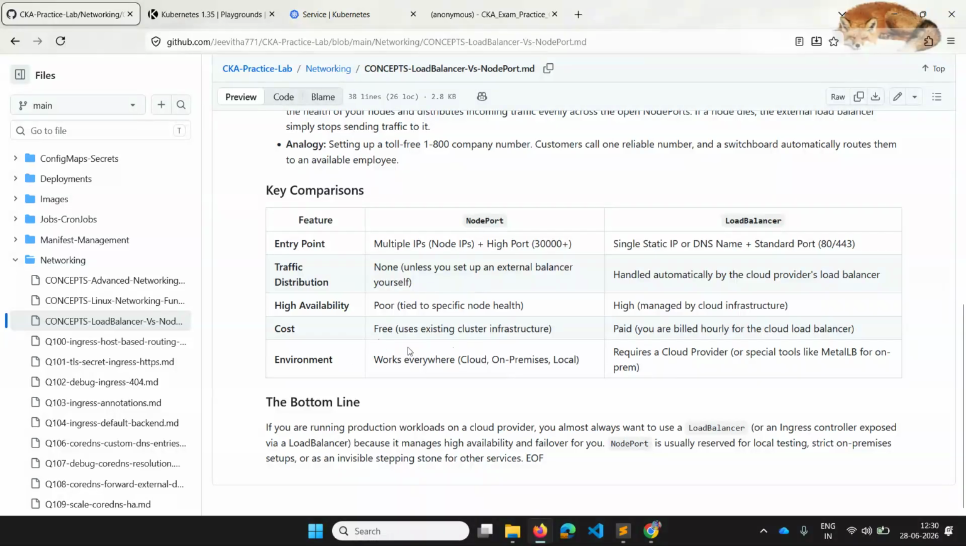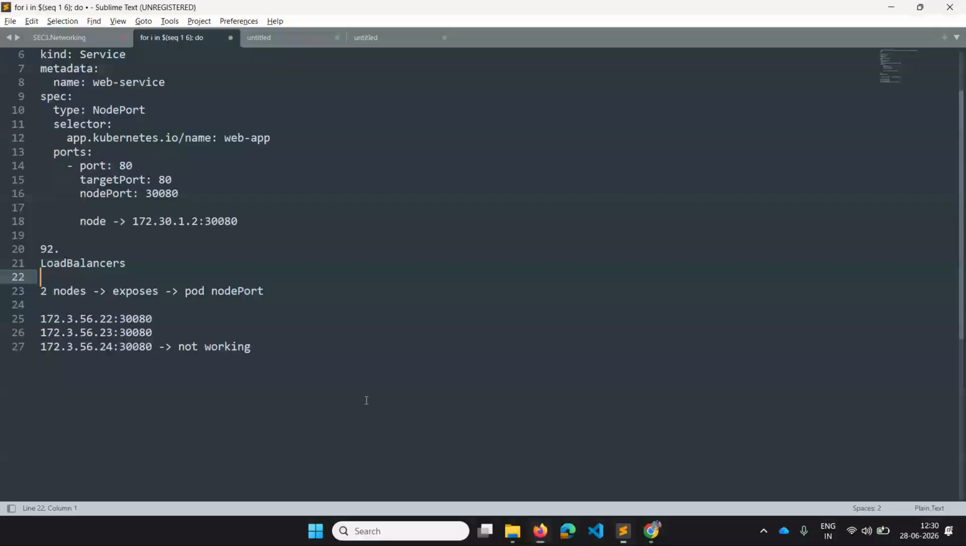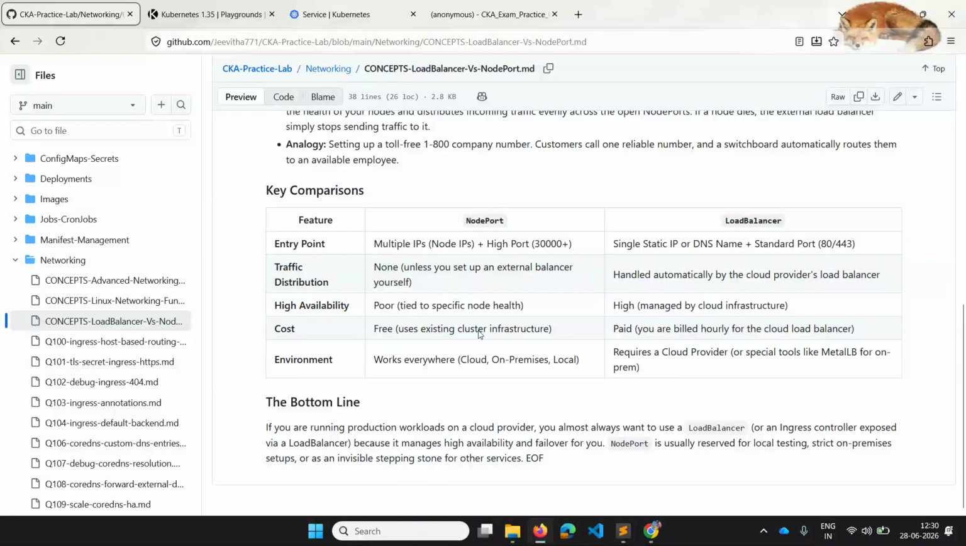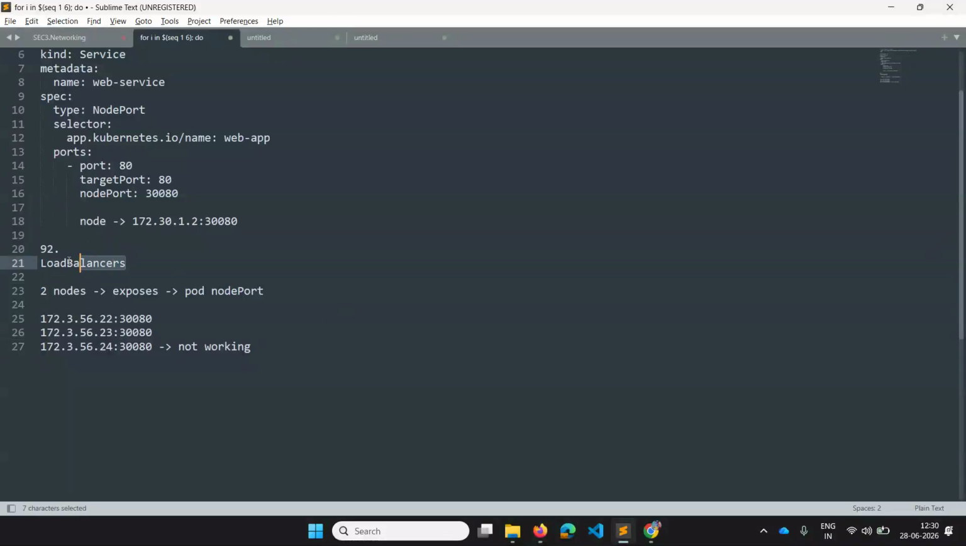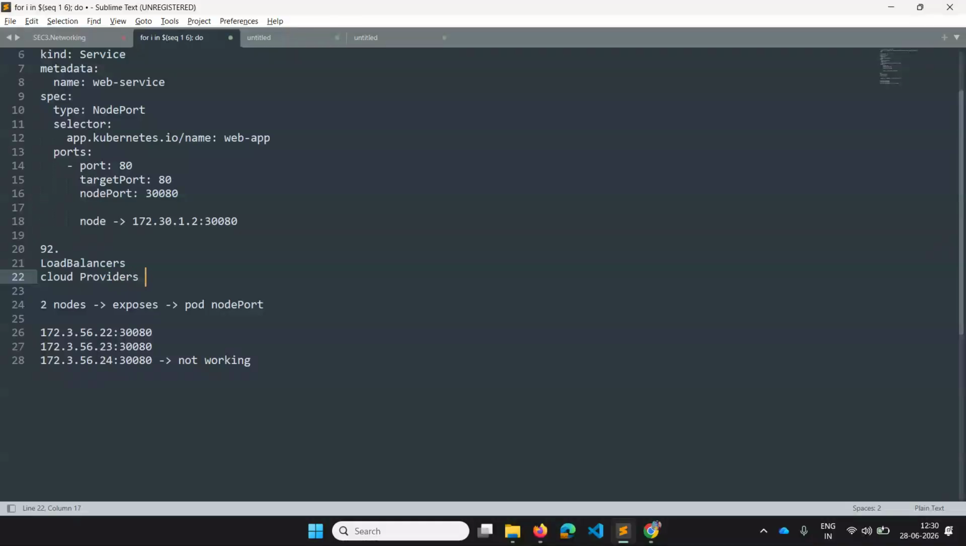NodePort, if you use it, is free, because we are directly accessing the IPs. But a load balancer is paid, because for load balancers we need a cloud environment, a cloud provider. In AWS, if you see, there are load balancers, right? Application load balancers, ELBs. When you create those load balancers, you will get an external IP.